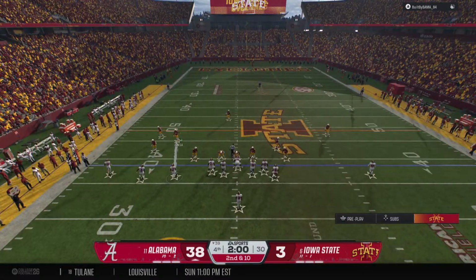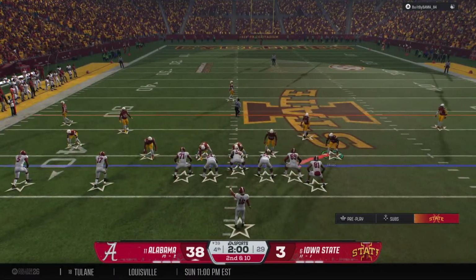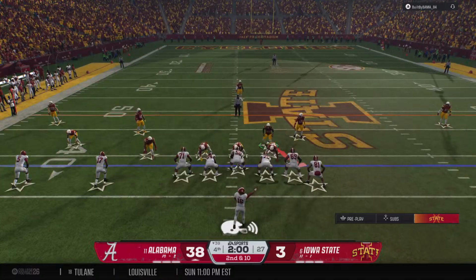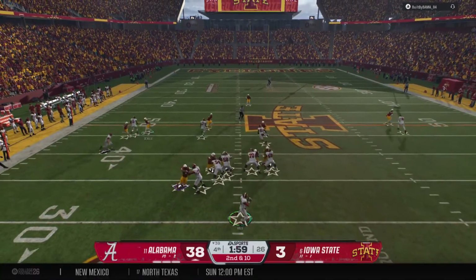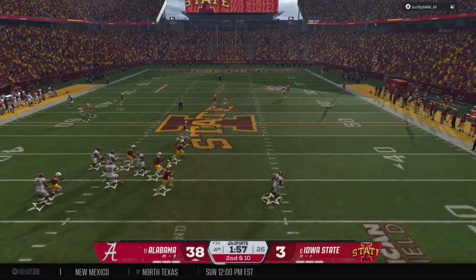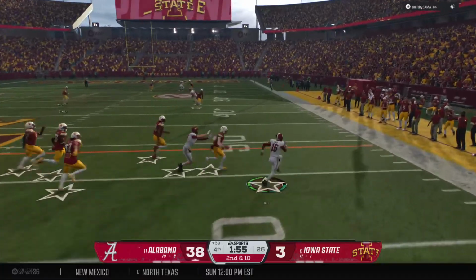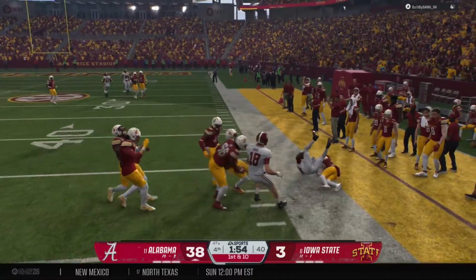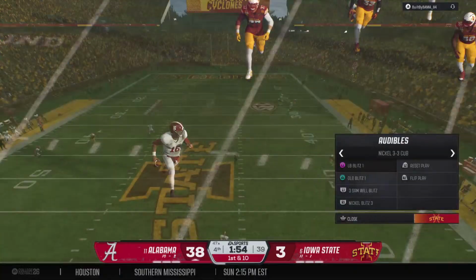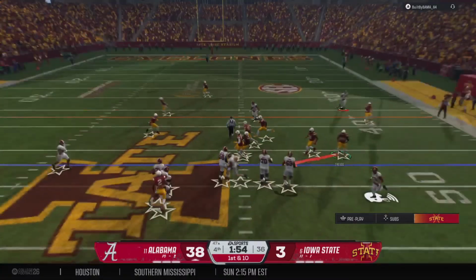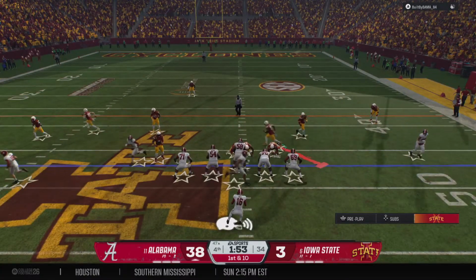Getting set. Here's 2nd down. Offense looking to throw the ball. He escapes the pocket. Using his legs here. The freshman QB shows his toughness, picks up the first down himself. Alabama comes up to the line quickly.